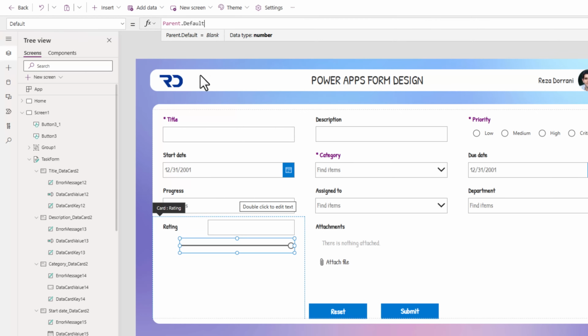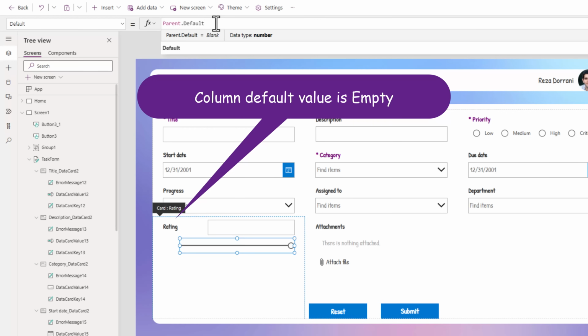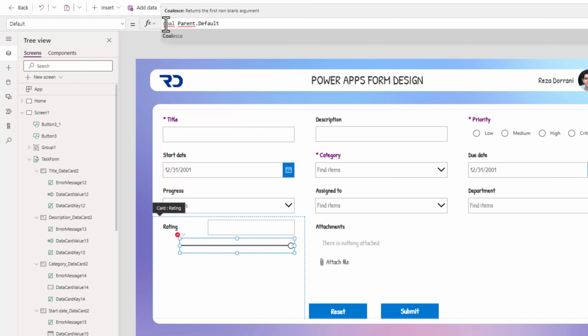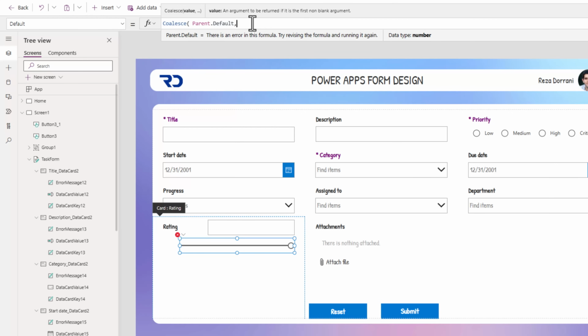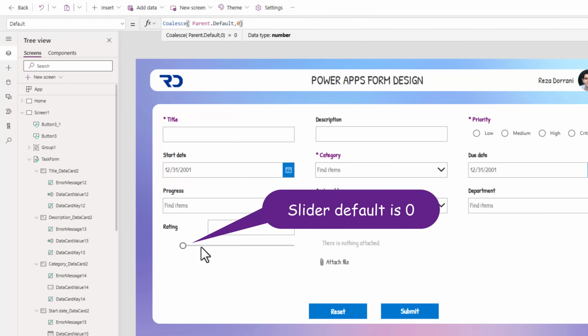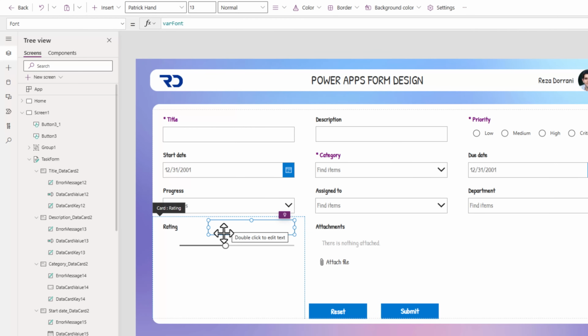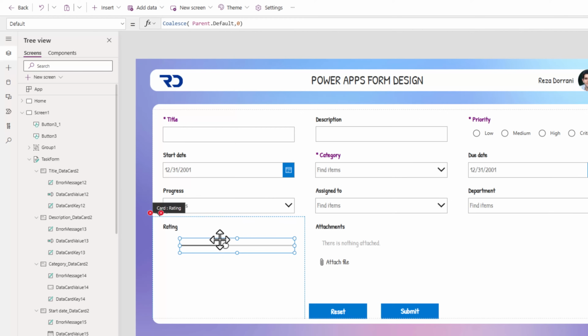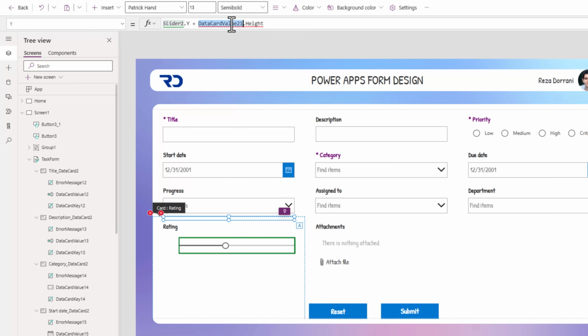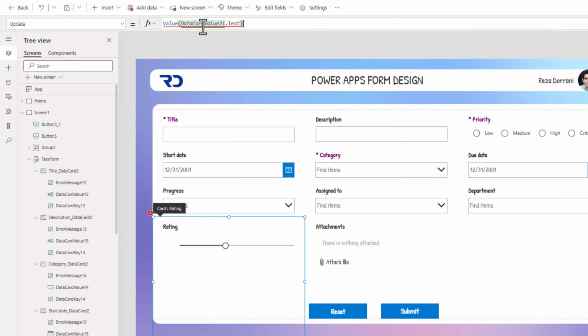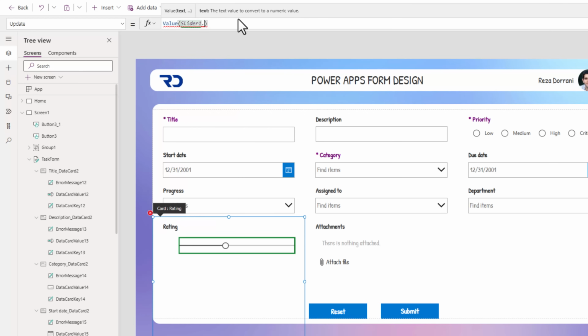parent.default. In my case, for a new form, that value would potentially be empty. So I can also leverage the coalesce function here to set it to 0. The text control, I do not need this, so delete, will result in errors. Copy the name of the slider control, start changing the references. Slider control provides a property called value, so I'll simply use that.